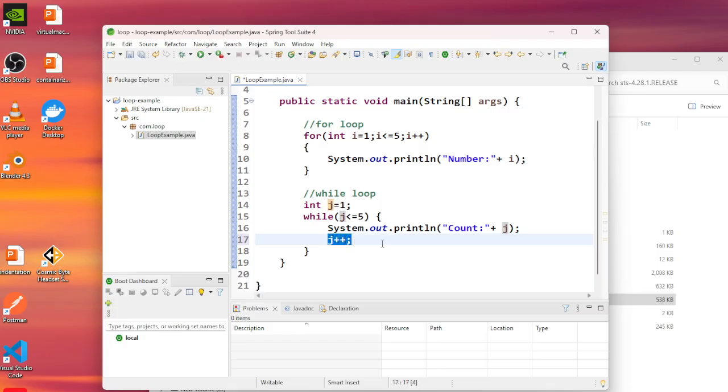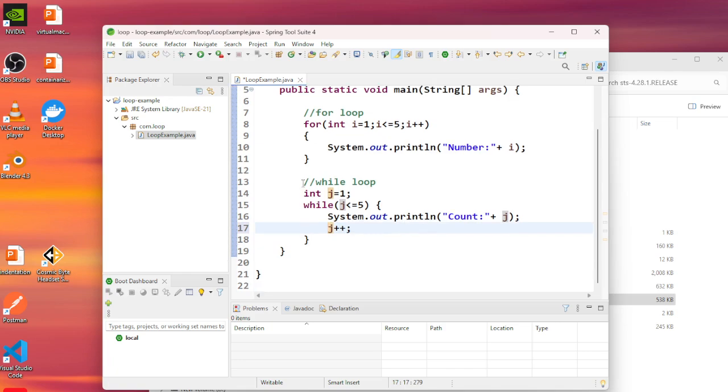Now after the j value becomes 6, this will come out of this loop. As long as this condition is true, this will keep on executing, and once j's value becomes 6 or more than 5, then it will come out of this one. Now this j++ will increment the value of j by 1. So this is the while loop.